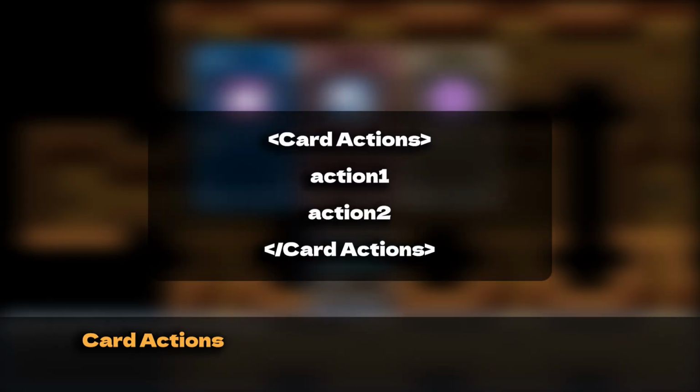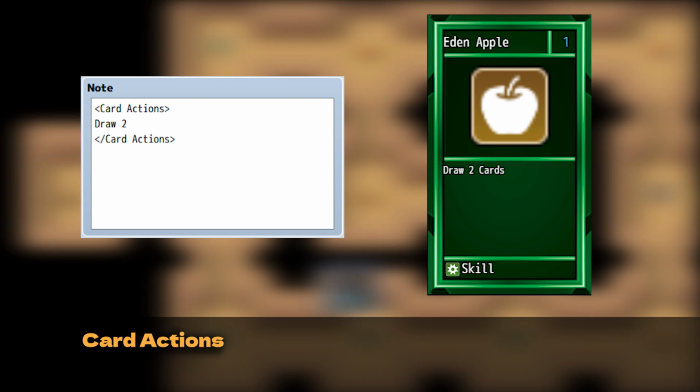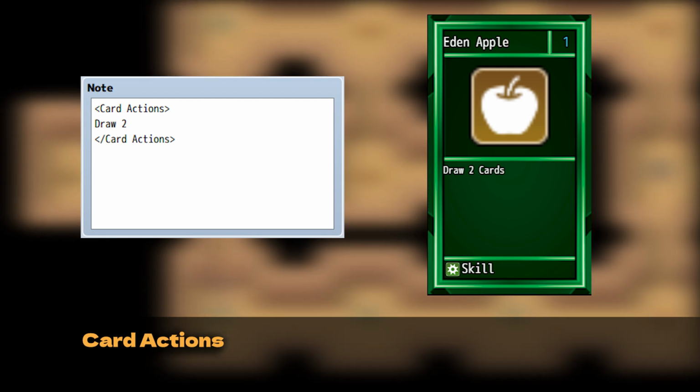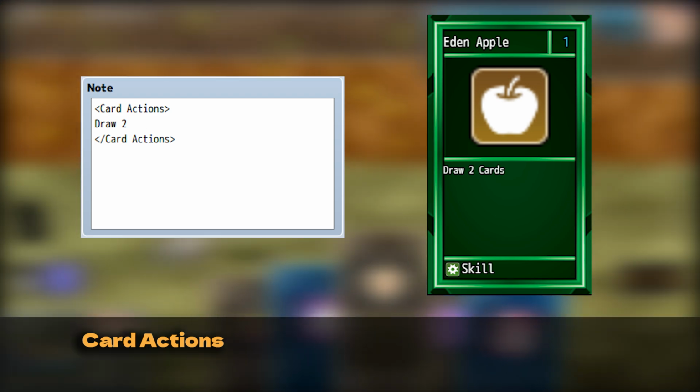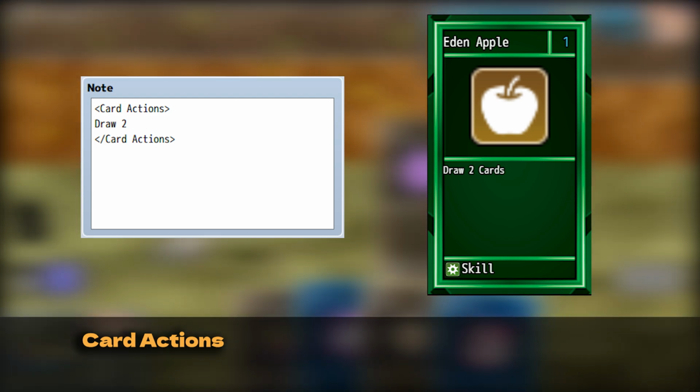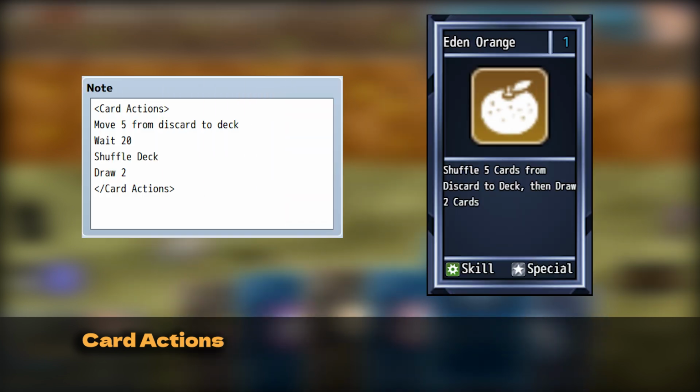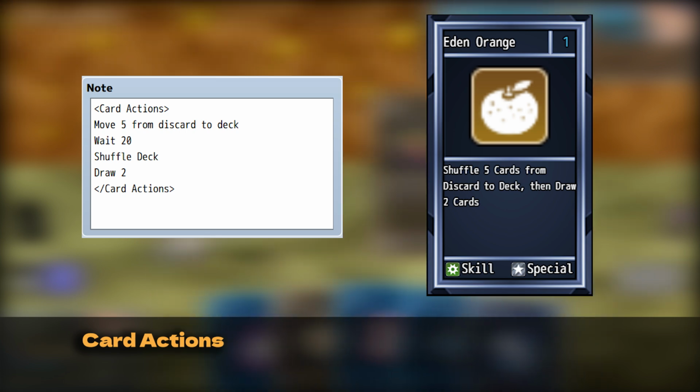You can make cards execute these card actions by putting them inside the card action note tag. In my Eden Apple card, I have the draw card action, which moves cards from the deck to the hand. It's a little overpowered, so let's turn it into Eden Orange. This means adding a few other actions.